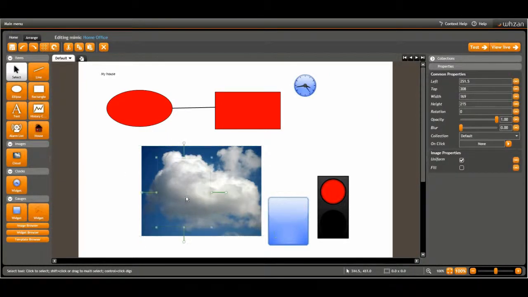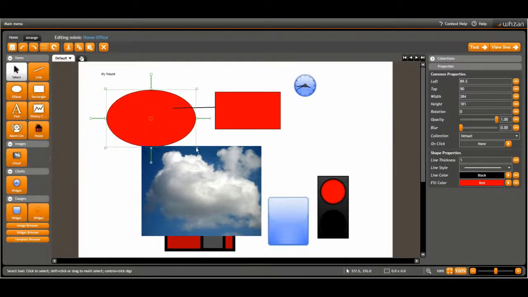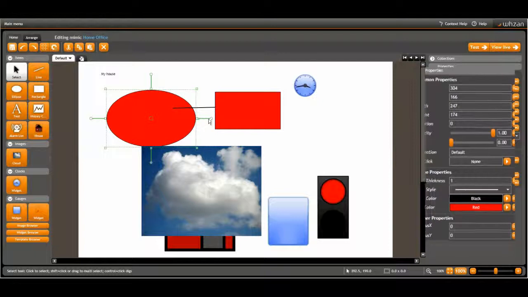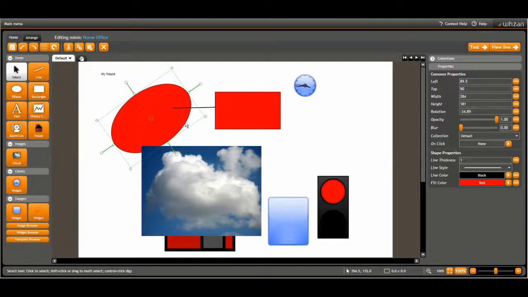In the cases where items overlap, it is possible to dig for the required item by holding down the Control key while clicking. When we select an item, we can alter its appearance by dragging its handles. Note also the Property panel to the right of the editing area. Any item properties can be changed here.